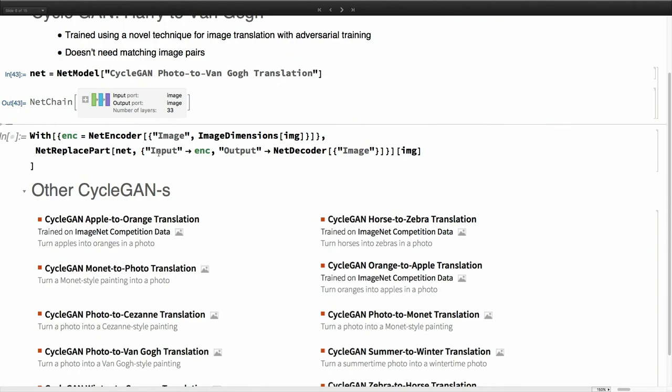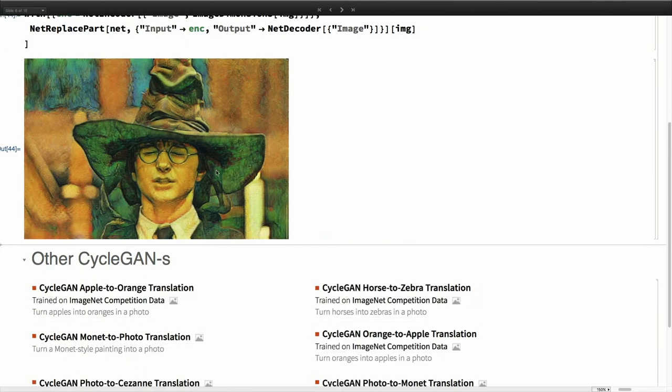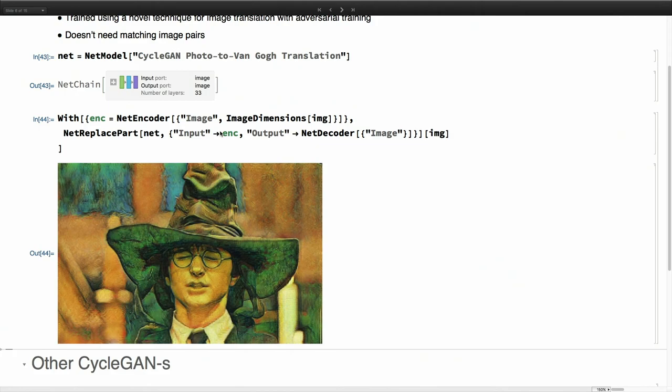It's 1 point something million images. The full ImageNet is 14 million. So this one is just getting the style of Van Gogh onto the previous image that was loaded.